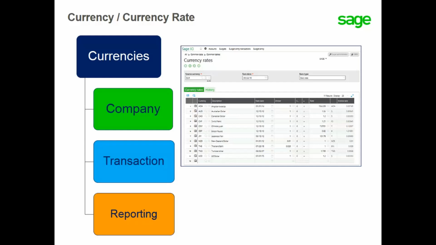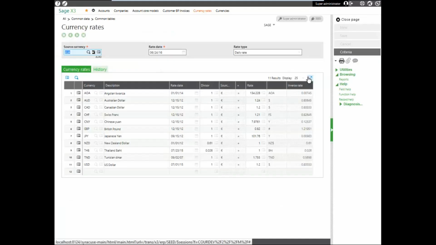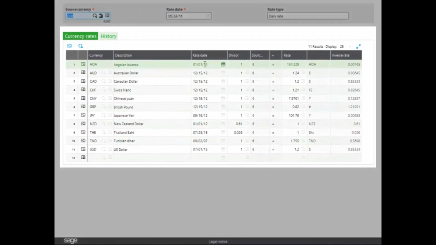Let's take a look at these 3 currency values in your system. To look at the currency rates, let's go into the currency rate function under the Common Data menu. The source currency is our home default currency. Then we'll set up in the grid all of the countries that we want to have currency exchange with.